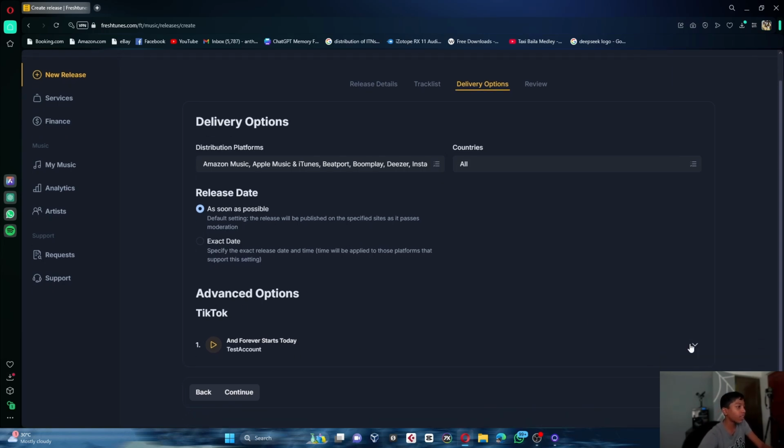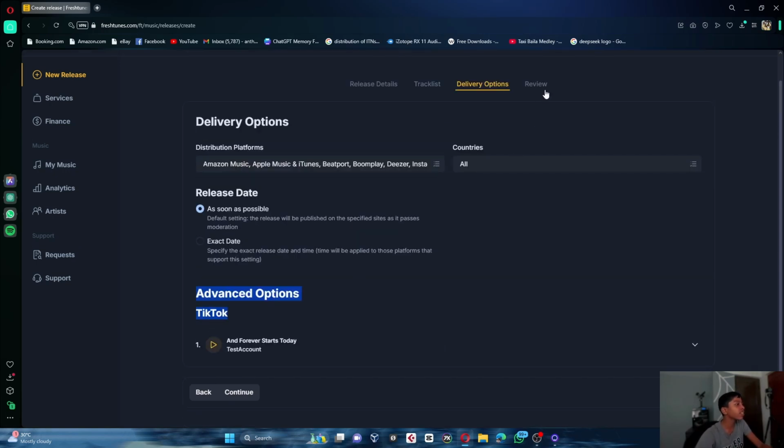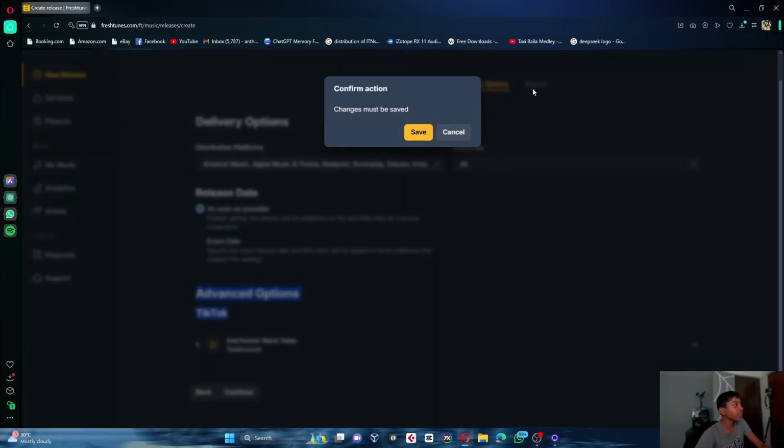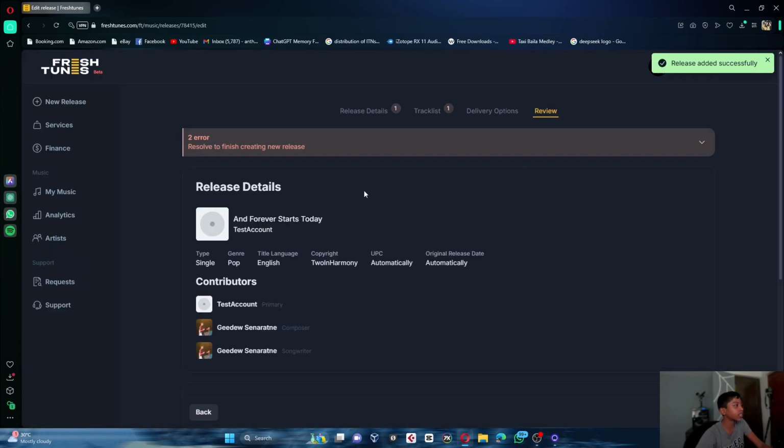Now, here, if you go to the advanced options, this is the TikTok option. It's going to ask you from when to when you need it to be available on TikTok. As you can see, there's a small time limit, so you can adjust it based on that. Then you can click on this. I'm just going to save the settings. So it's going to add the release.